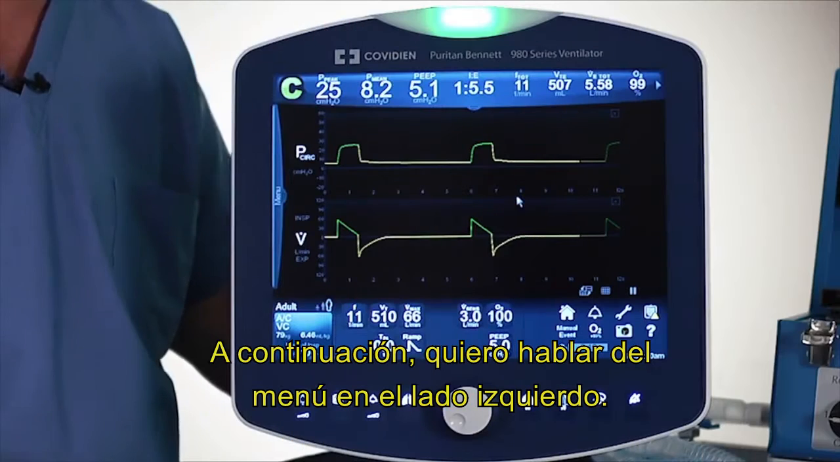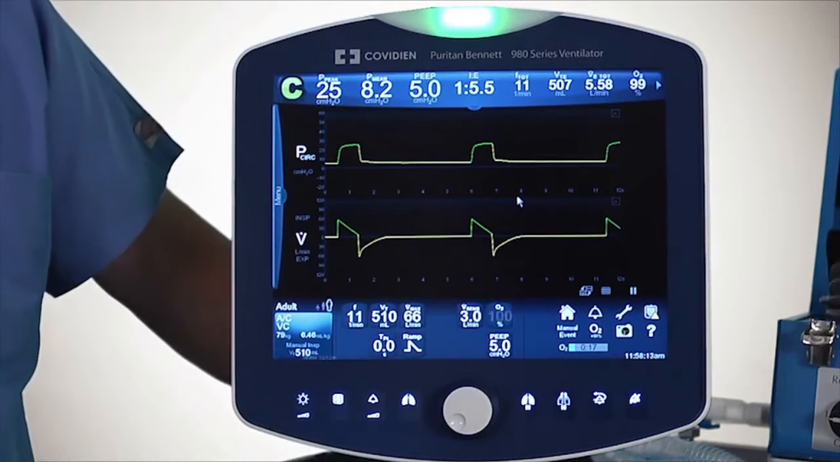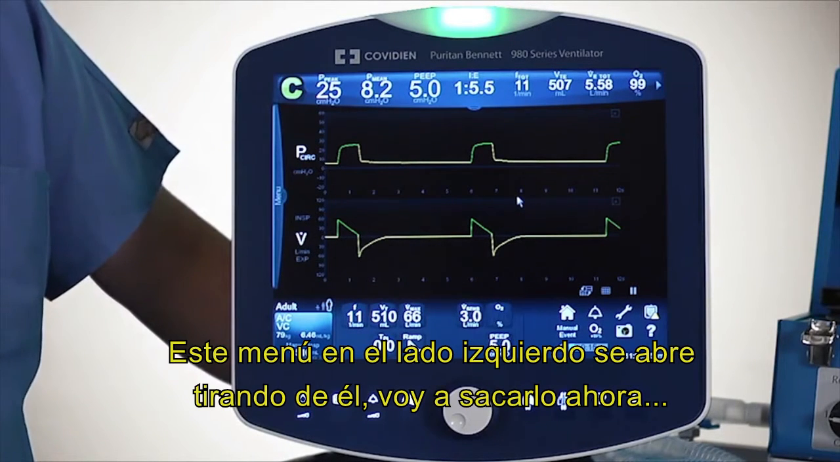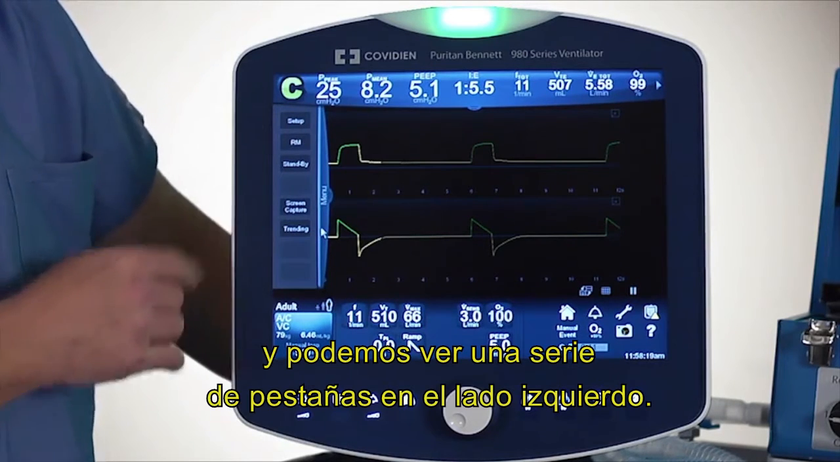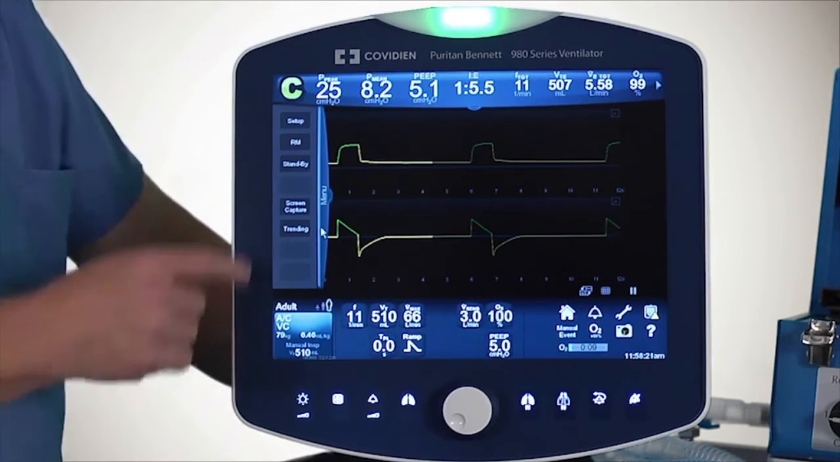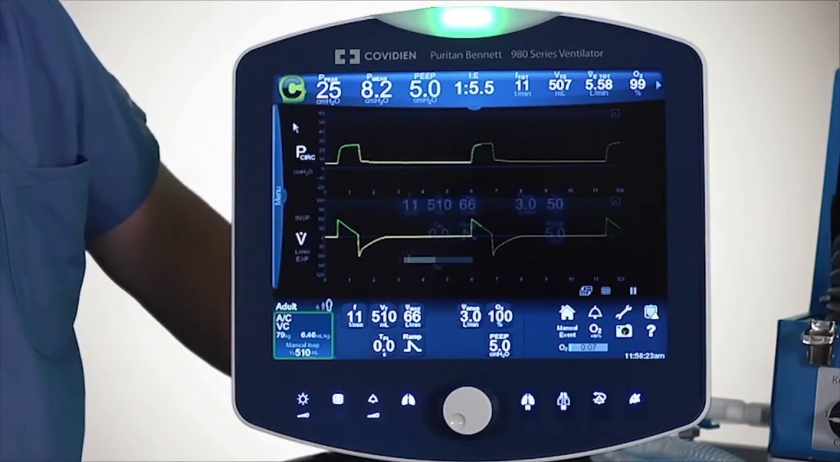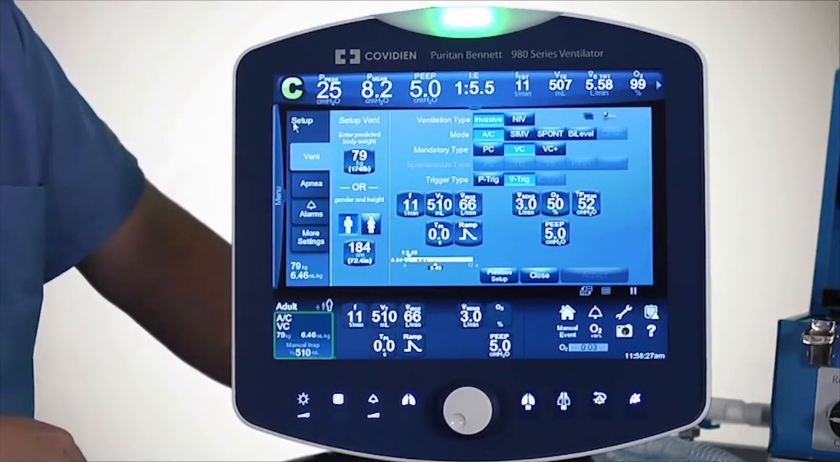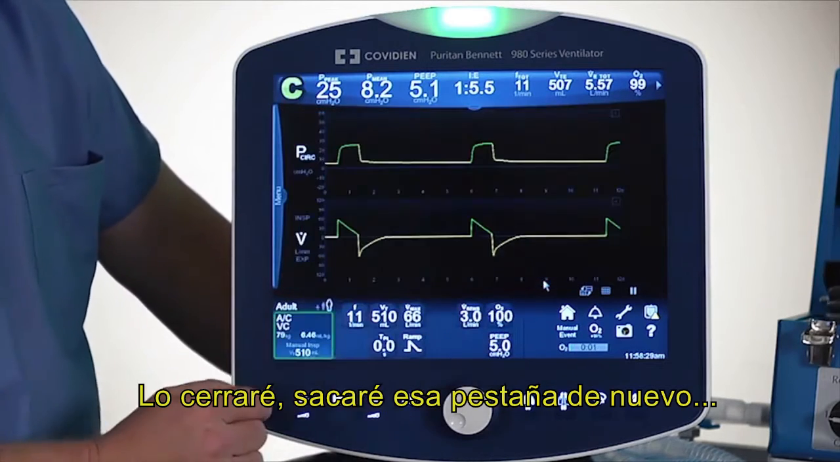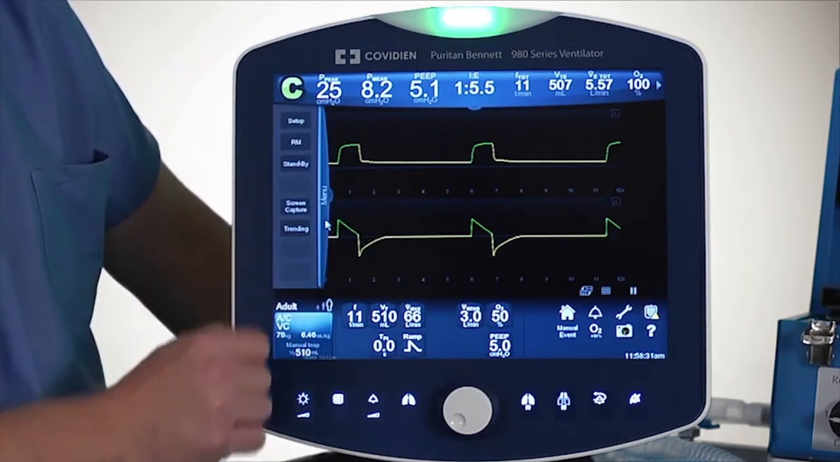So next I want to talk to you a little bit about the menu on the left-hand side. So this menu on the left-hand side pulls out, and I'll pull that menu out. And we can see a number of tabs on the left-hand side. So I'm going to hit the Setup button, and if you want, you can go to the Setup screen by accessing that tab. I'll close that. Pull that tab out again.